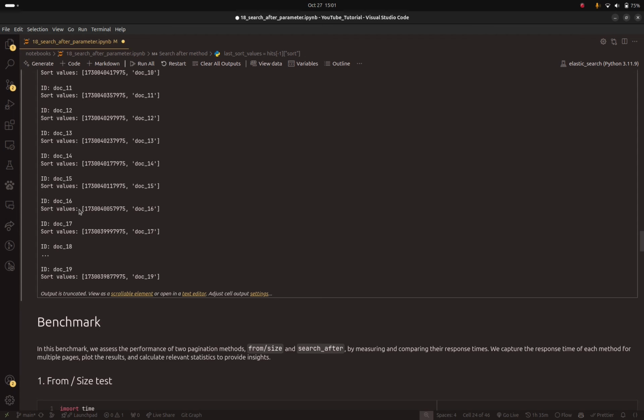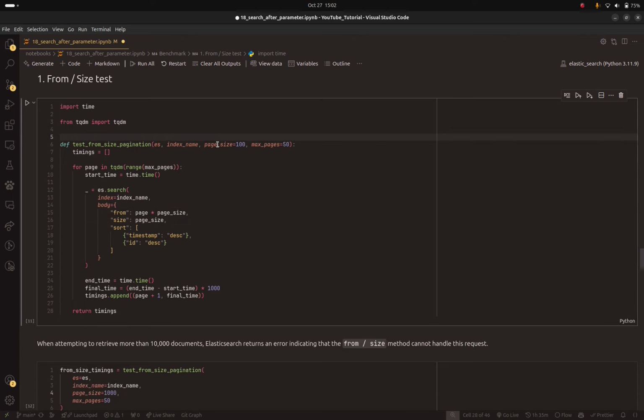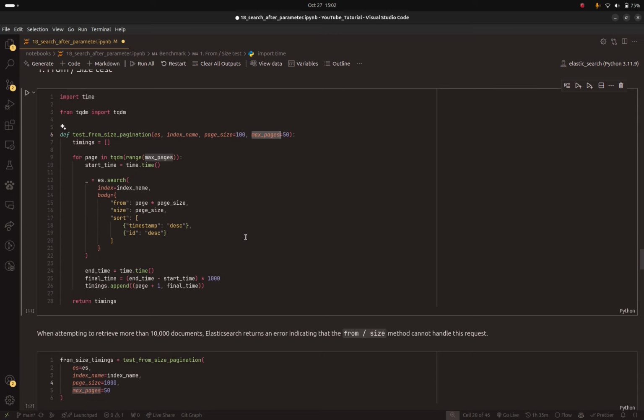So now we have seen how to use the from size method as well as the search after method. Now let's do the benchmark. The benchmark is simple. We will try to retrieve all documents, so we will start from the first index, which is 0, or from the first ID, which is 0, and we will stop whenever we get the last document. And we will do this in iterations. You can see that here, the page size is 100. We will change this value later. And the maximum pages, which is the number of iterations, is 50.